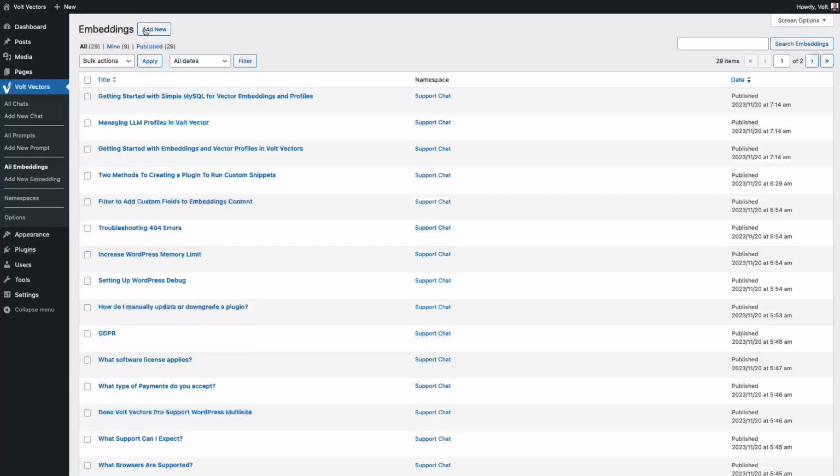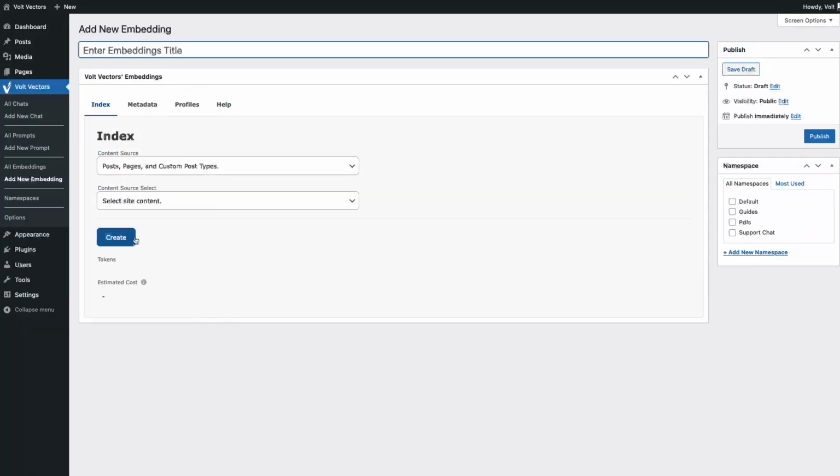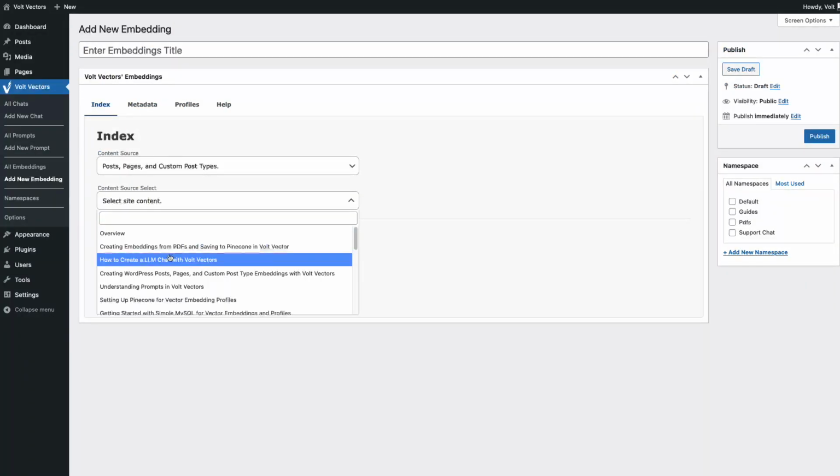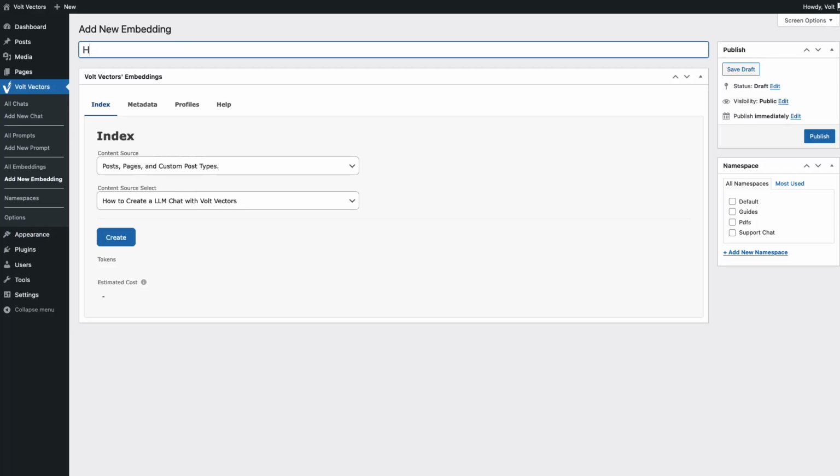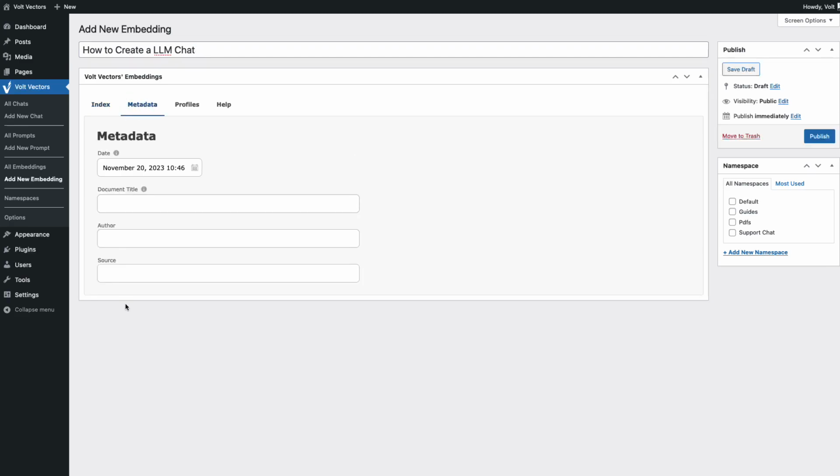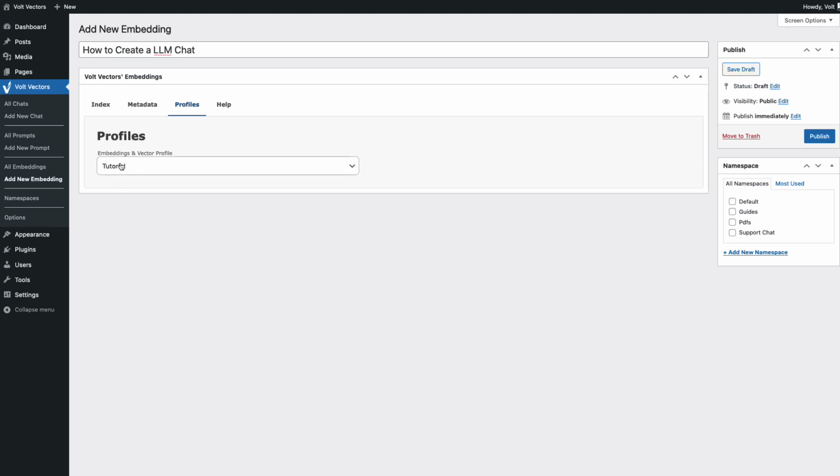So here are existing embeddings already. I want to do one on how to create an LLM chat. Metadata, I'm not going to change anything, but you can change these options here. Profiles, make sure it's on the tutorial, correct, so that's where it's going to both save. It's going to use those settings to generate the embeddings and then save it in MySQL based on that.